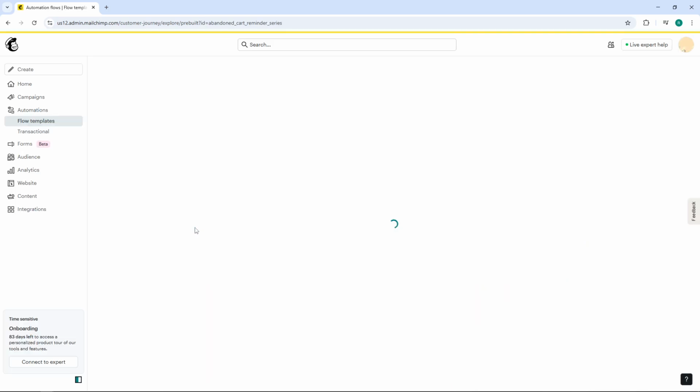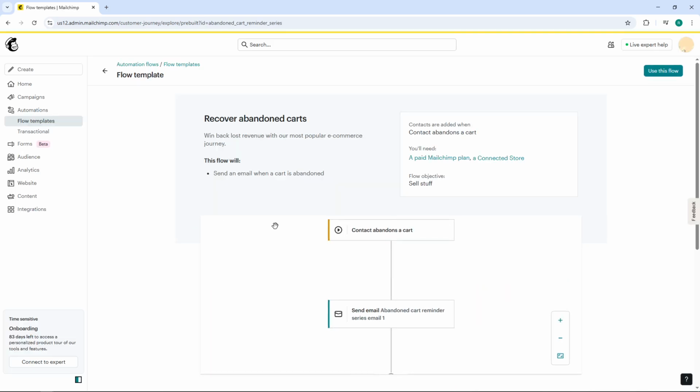Since this is such a popular workflow, Mailchimp has already stored this type of automation specifically for subscribers who leave items in their cart. All you need to do is tweak the settings and apply your own branding to the email replies. Click on Use this flow in the top right corner of your screen to proceed.